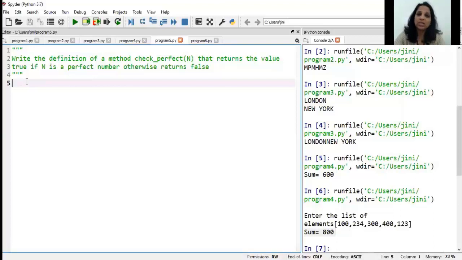Now, before we start attempting this question, I need to tell you what you mean by a perfect number. You may have heard about this term in your class 11, but I want to tell you what is meant by a number which is called perfect. Let's assume the number is 8. What are the factors of 8? 1, 2, 4, then 8.